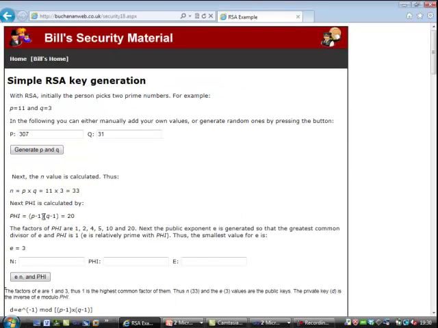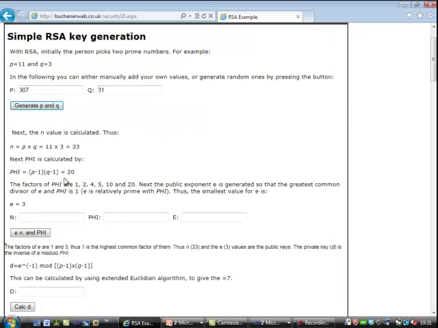So the next thing that will happen is that we take one away. We calculate n, which is p times q, which is our two prime numbers, and we also calculate phi, which is p minus 1 and q minus 1. In this case we get 20. Then what we do is we find the factors that could make 20, and a public exponent part is actually generated from the greatest common divisor between e and phi.